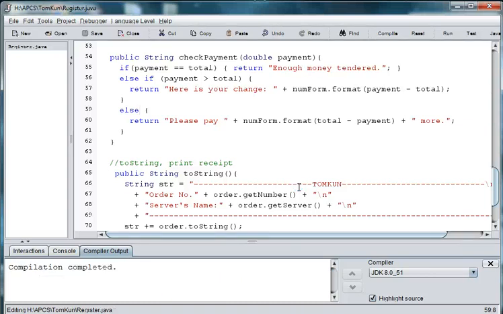All right, I think we fixed all of our errors, and we'll see you next time when we start doing the runner for this project and using some of the classes that we've made, like order and register.